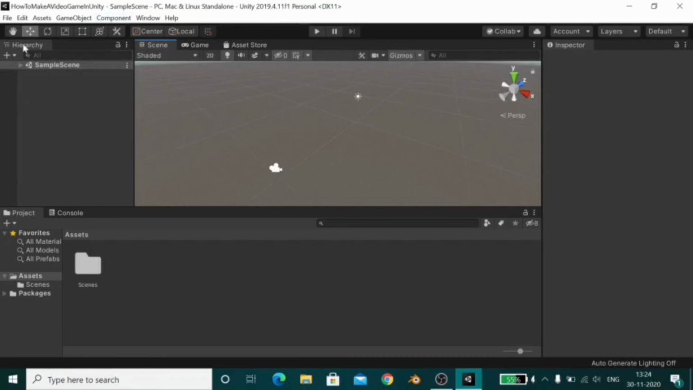Now on the left side here you will see the hierarchy tab. This is where your objects will be listed. So that is the hierarchy, and down here you will see another little window which will have two tabs, the project and the console. The project tab is basically like a file explorer in Unity. It basically stores all of your prefabs and scenes. I'll tell you what prefabs and scenes are later in the video.